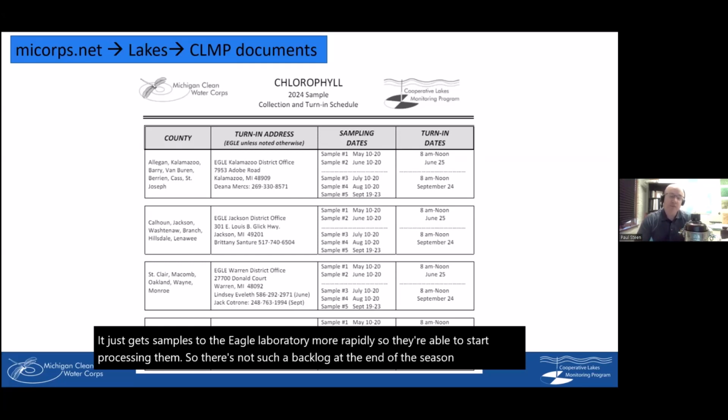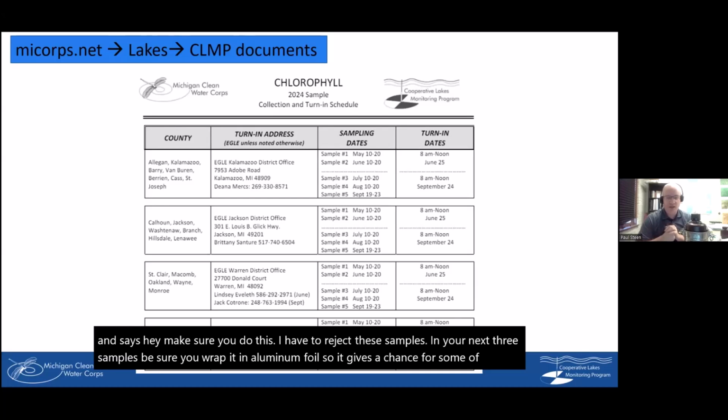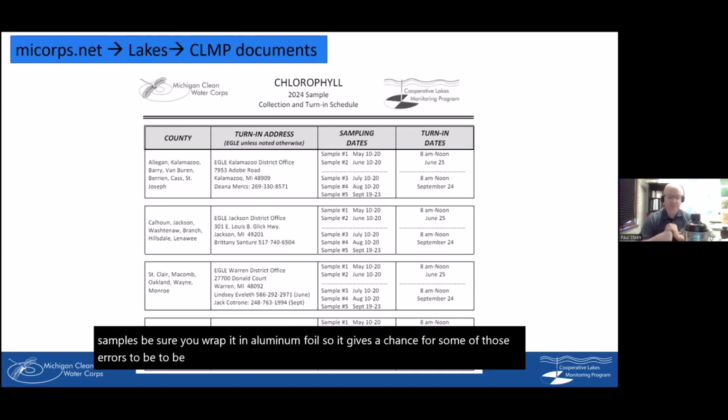And the second reason is that having an early turn-in, this June turn-in, enables Joe to look at your samples, make sure you're doing everything okay, not running into any issues that may make all your samples for the rest of the season end up getting rejected. So a good example would be you don't wrap your samples in aluminum foil. And you turn them in, and Joe catches it, and she sends you a note and says, hey, make sure you do this. I have to reject these samples. In your next 3 samples, be sure you wrap it in aluminum foil. So it gives a chance for some of those errors to be found and corrected.